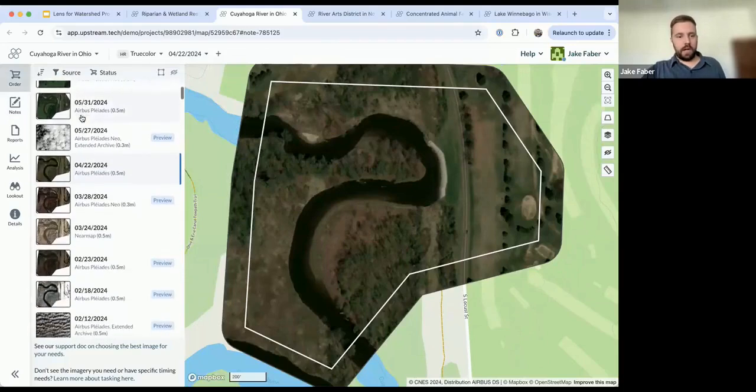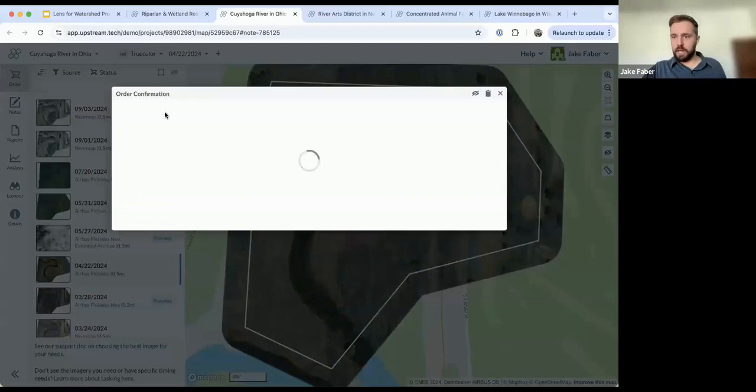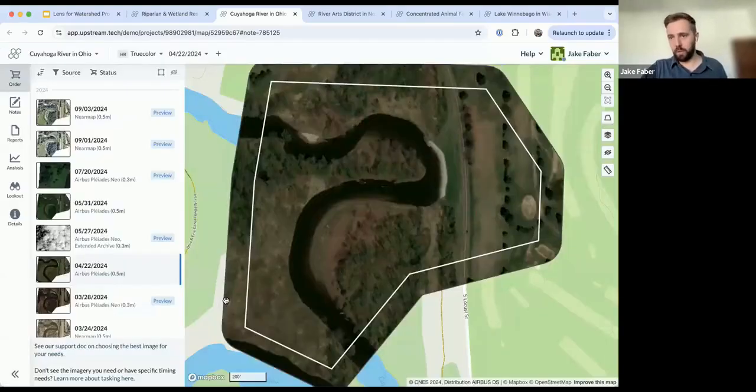So here I can see a bunch of different options that I have to choose from, but if I want this recent one from Nearmap, 50 centimeter resolution image that's captured at the beginning of last month, I can pop over here to get a preview of what that looks like. And I can see that for the 38 acres worth of imagery, I can pay just about $2 for that, and then have that available for me to work with.